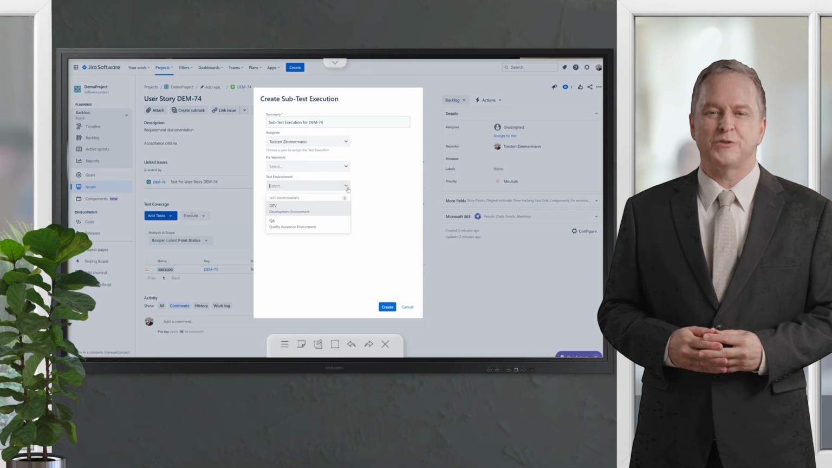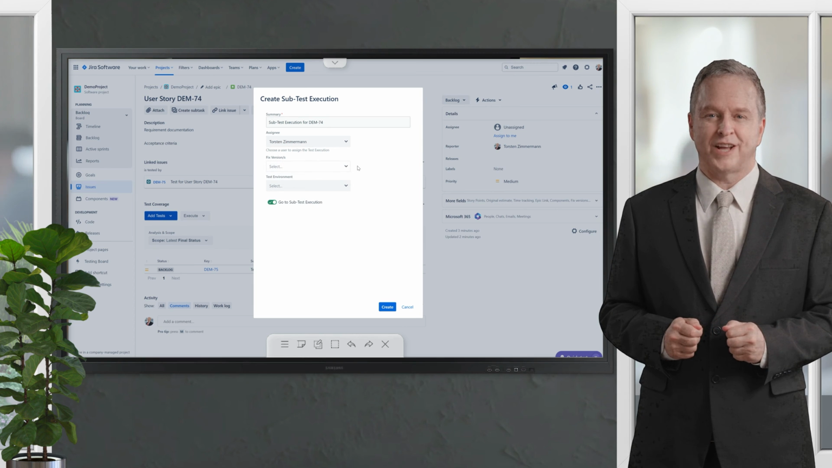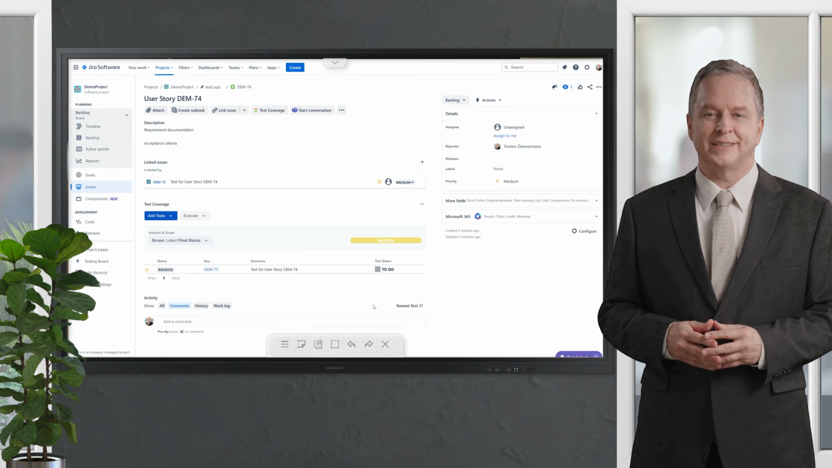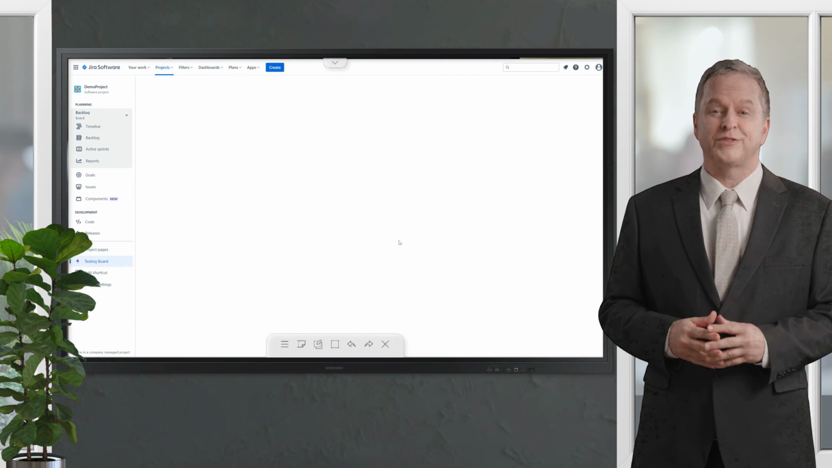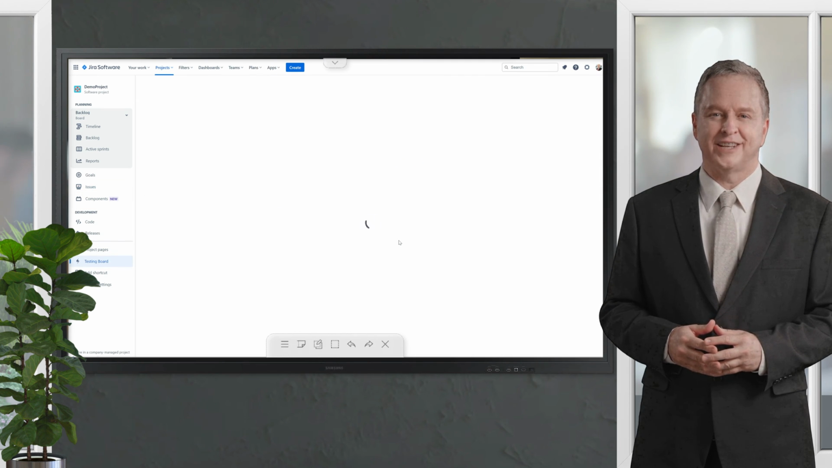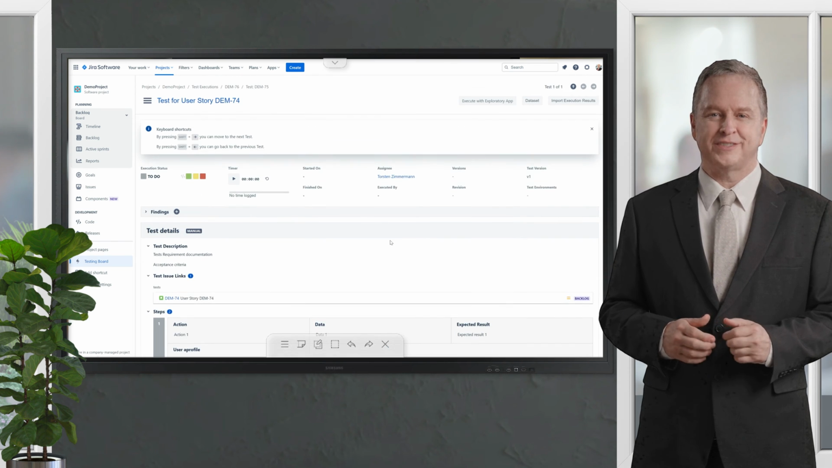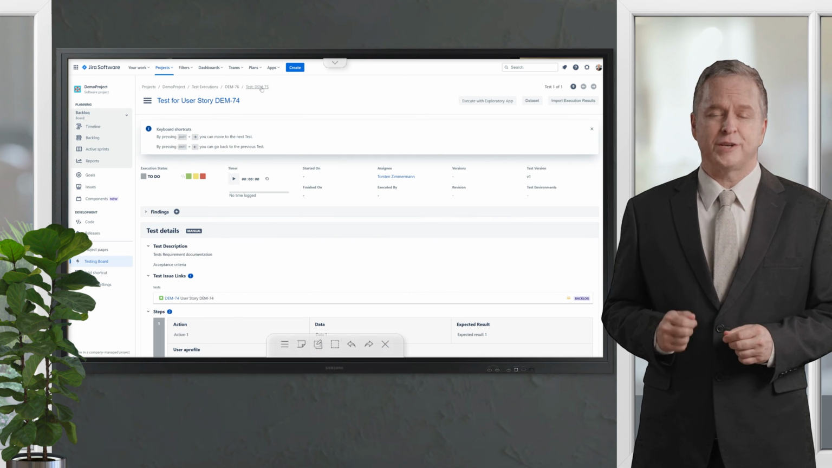But now I would like to create a subtest execution for the user story DEM74. You could define additional information like the software version and the test environment. I leave these fields empty and click on the Create button. Then the subtest execution is created, and after clicking on this arrow and then click again here, you can see the test run with the two test steps of our created test case, DEM75. Back to our use case, you can see our subtest execution now, which is technically handled like a Jira subtask.